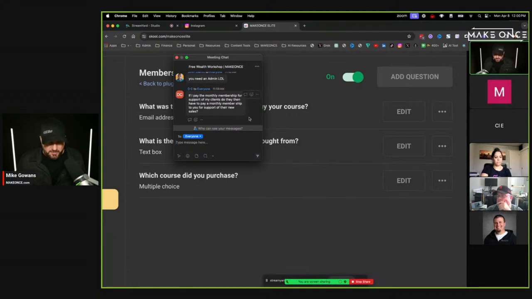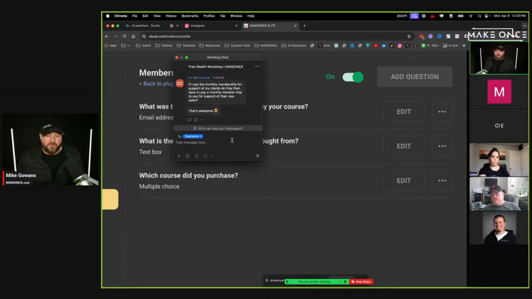If I pay the monthly membership for support of my clients, do they then have to pay a monthly membership to you for support of their new sales? Yes, that's how that works. Because if they're buying from you to resell it, then they would have to pay the $21, right? They're going to have to pay the $21 to get into it. So yes, that's where it compounds. If one person gets in, they're paying $21 a month, and then all of their customers that they sell it to have to pay $21, and their customers have to pay $21.